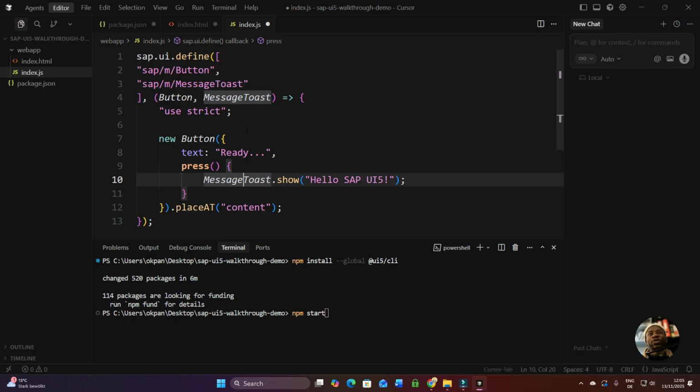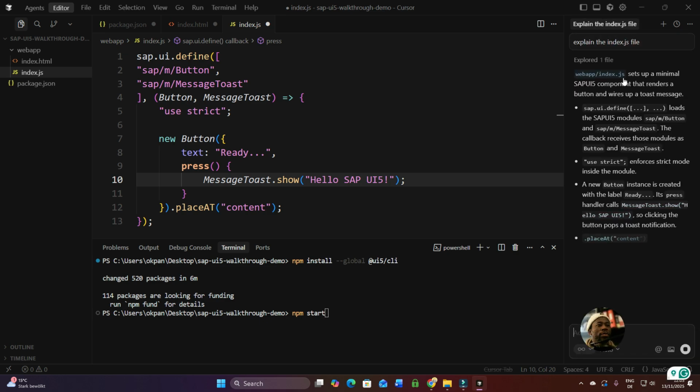Now if you still do not understand this, you can use Cursor AI and say explain the index.js file. So let's see. index.js sets up a minimal SAP UI component that renders a button and wires up a toast message. So it goes ahead to explain the sap.ui.define. It loads the SAP UI modules button and message toast. Then the callback receives these modules as button and message toast.